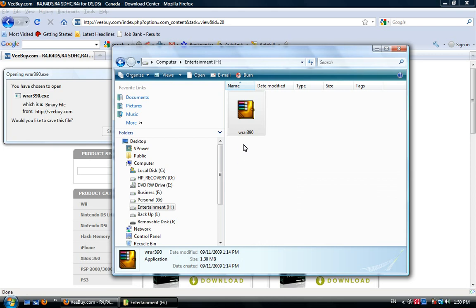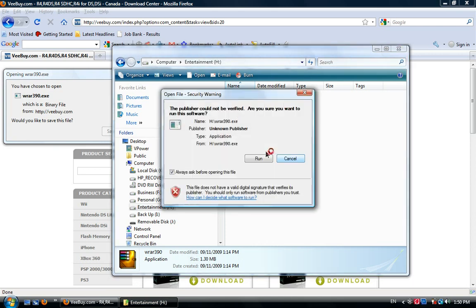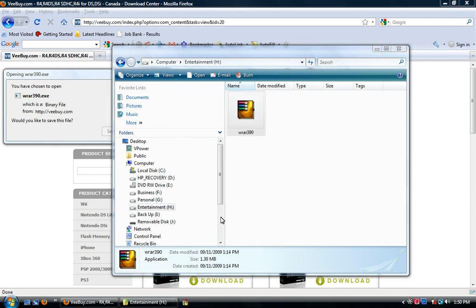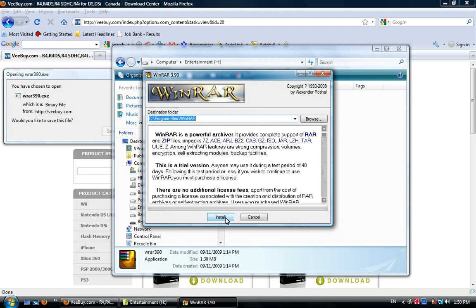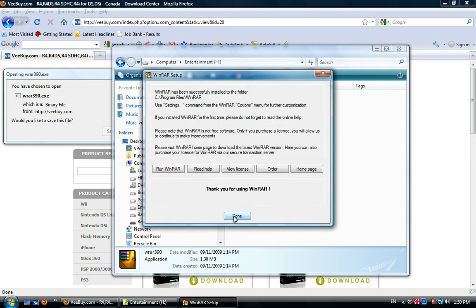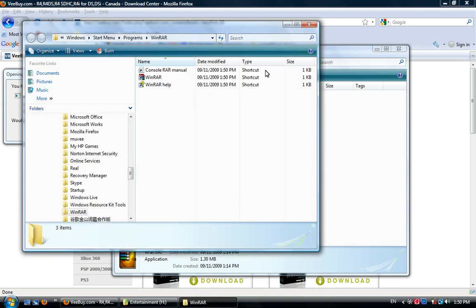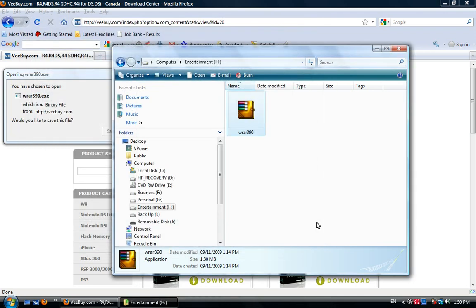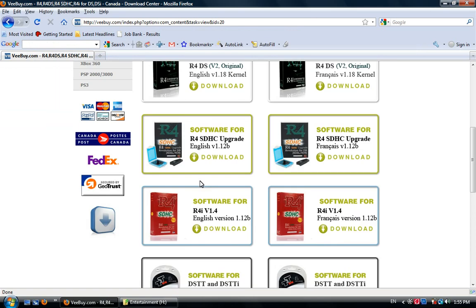Double-click on the file you just downloaded. A new window will pop up. Click on Install to start. Click OK. Click on Done to complete installation. Now your computer will recognize the compressed files.